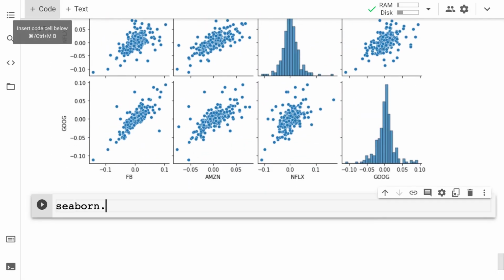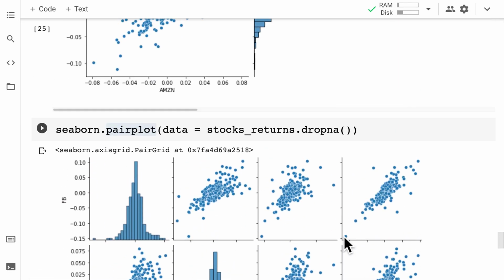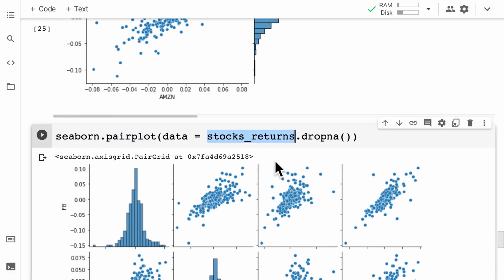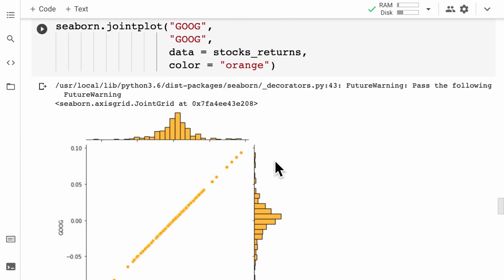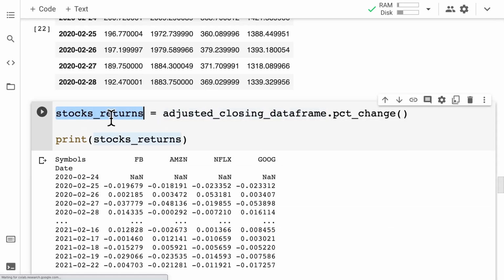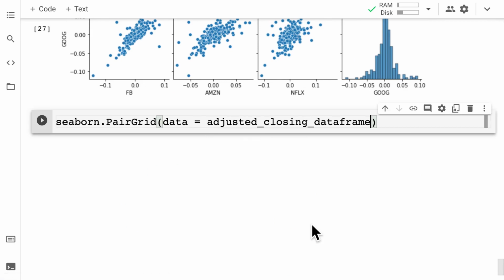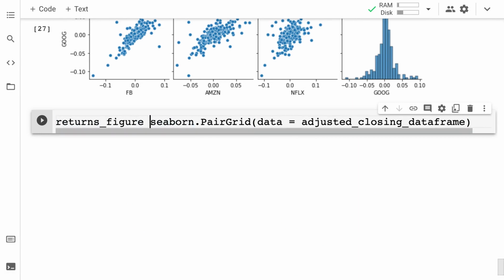Let's use Seaborn again to create a pair grid starting off. And the data we're passing in is going to be the same data frame we used in the previous lecture where we coded it out. That is going to be our stocks returns, here where we declare stocks returns. It's our adjusted closing data frame. So we want to grab the data frame and pass it in as an argument for this pair grid. And the result is going to be a figure of our returns. So we can create here a returns figure.